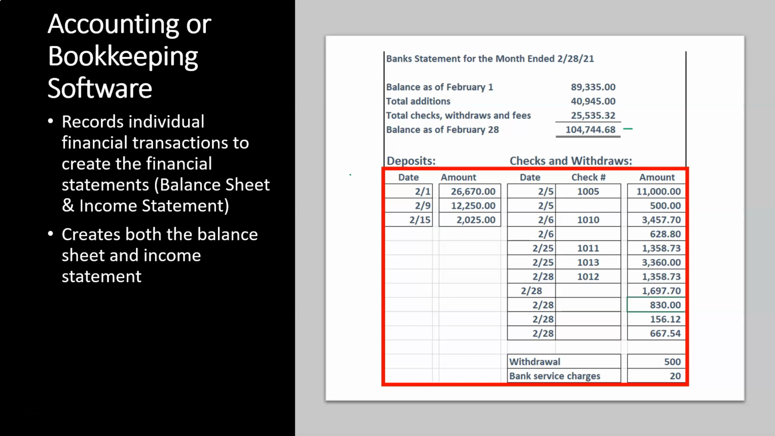That can be a little bit more complex. It's not too bad, but originally starting up something in the accounting software can be a little bit difficult because you do need to set up those beginning balances. So it's going to record individual financial transactions to create the financial statements, and it's going to create both the balance sheet and the income statement.